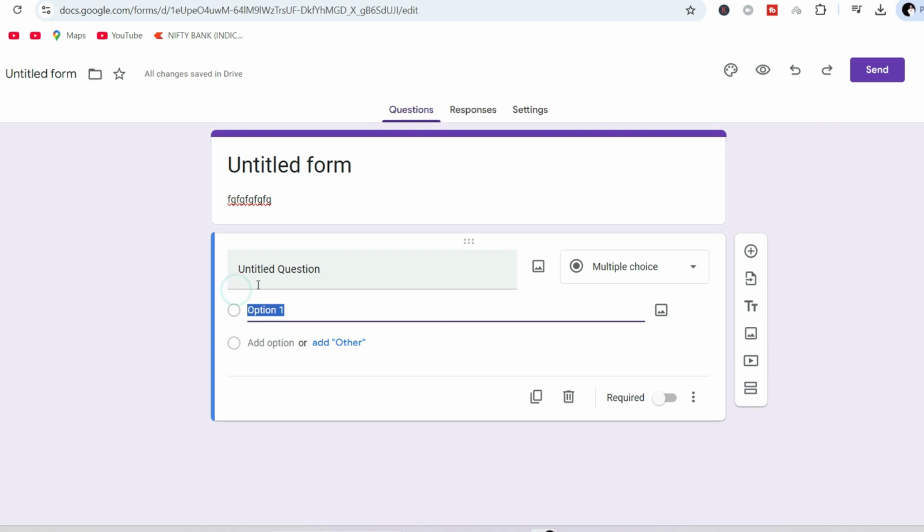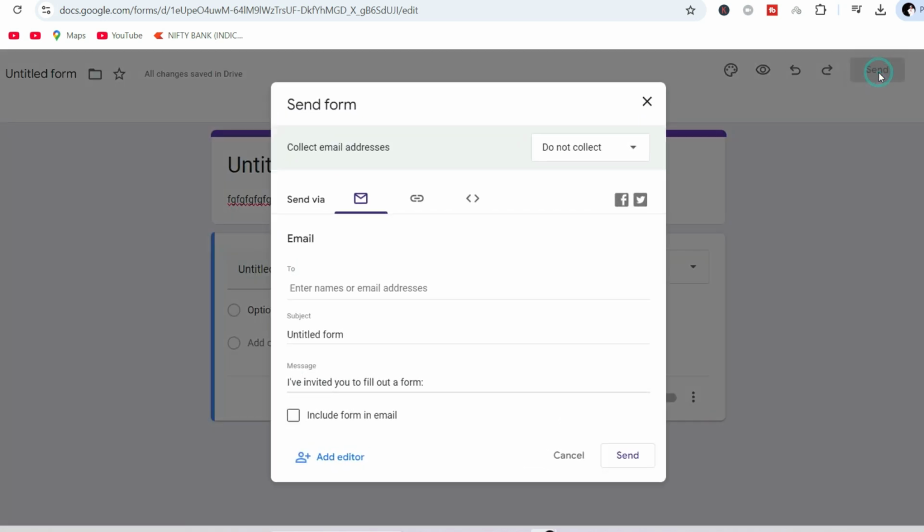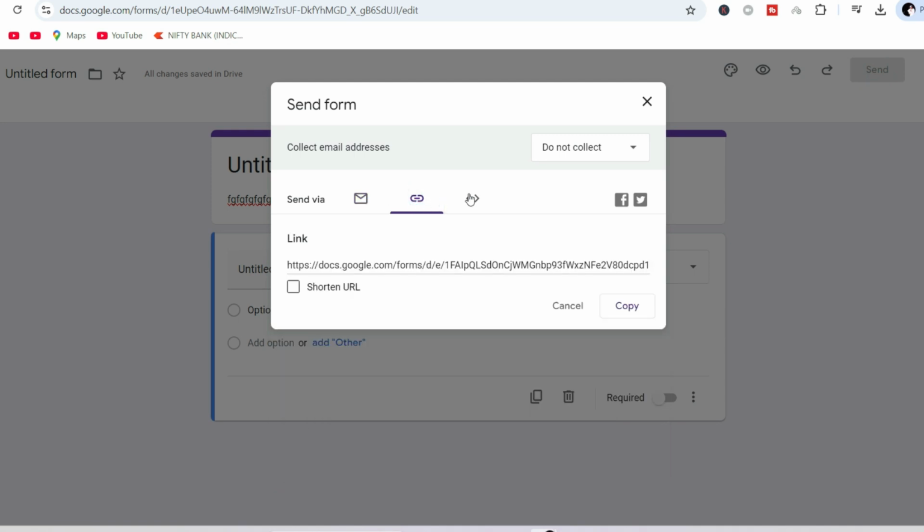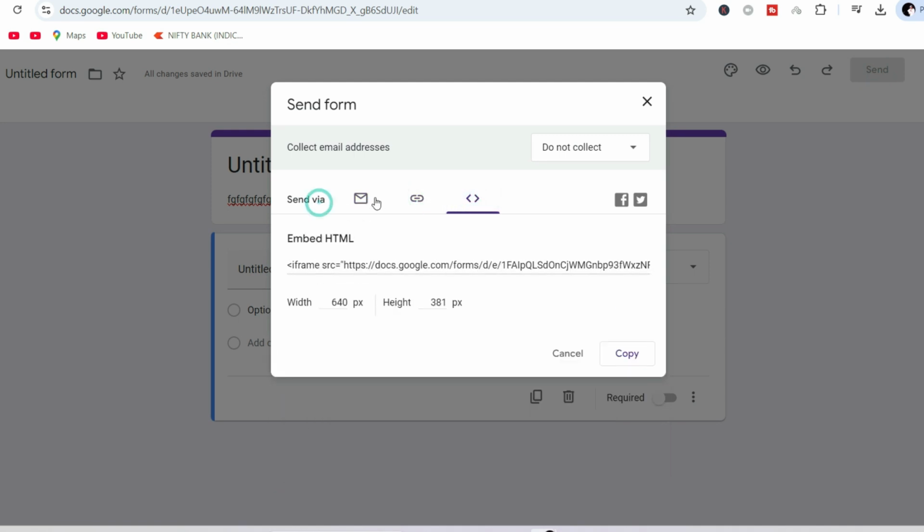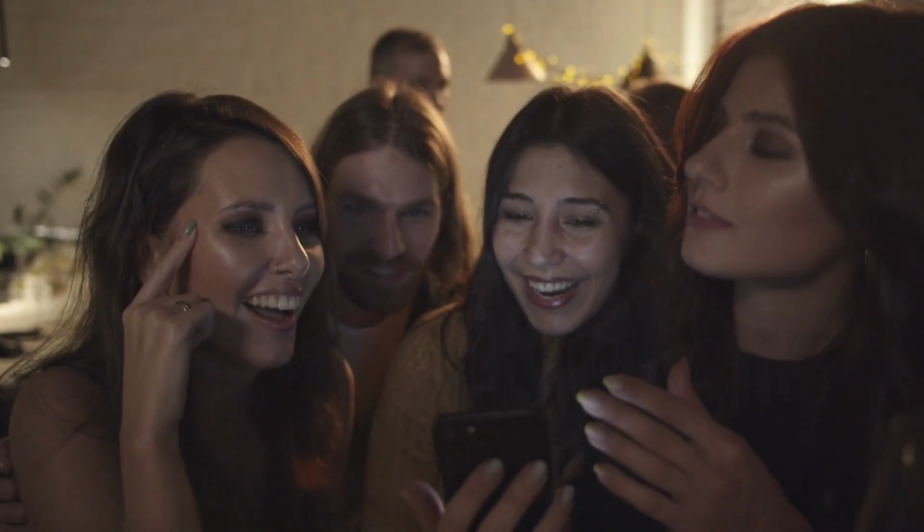How to share your form. Once you're happy with your form, it's time to share it. Google Forms makes this simple. Click on Send, and you can share it via email, grab a shareable link, or even embed it in a website.